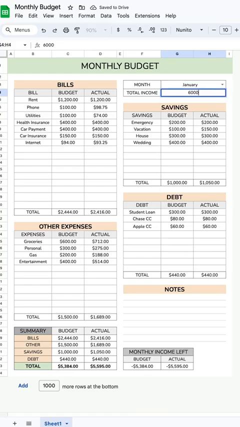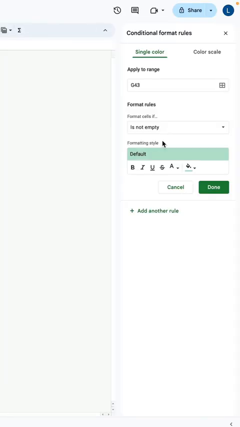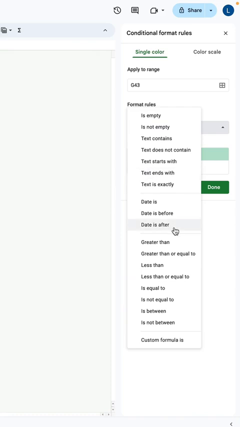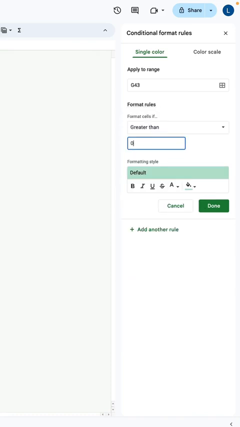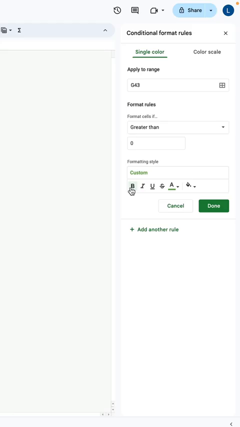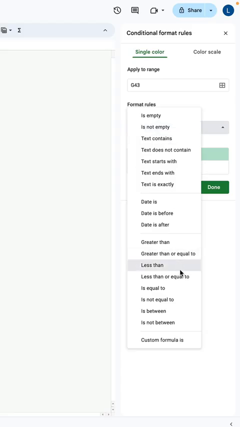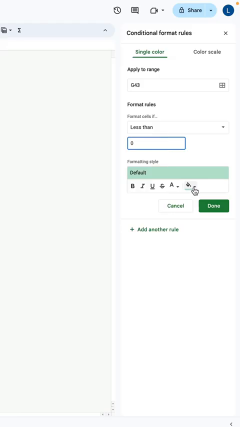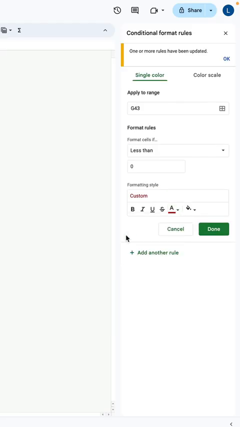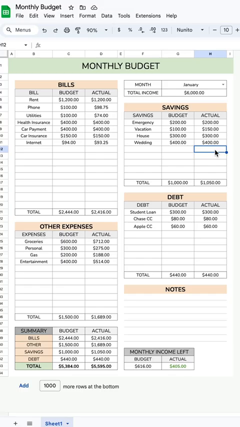Oh yes, and you should have added the month and total income first, but now what if you want to make the overflow a green if it's positive? You'll right-click and go to conditional formatting, and then do greater than 0, and we'll select a green text color, white background, and bold. Click done, and we'll add one more rule to make it red if it's negative. We'll do less than 0, select a red text, white background, bold, and now if it's positive, it's green. If it's negative, then it turns red.